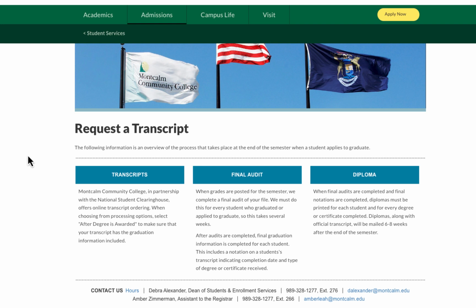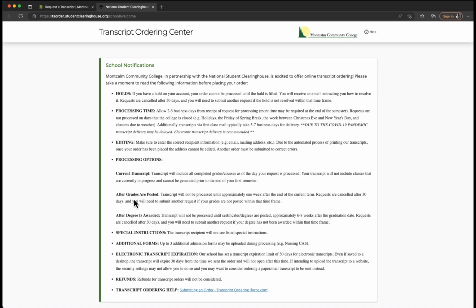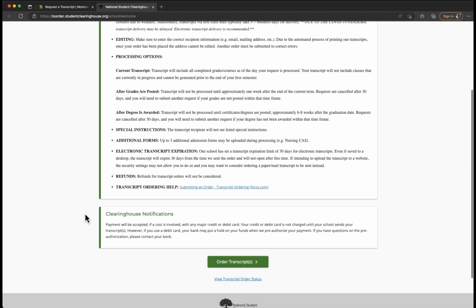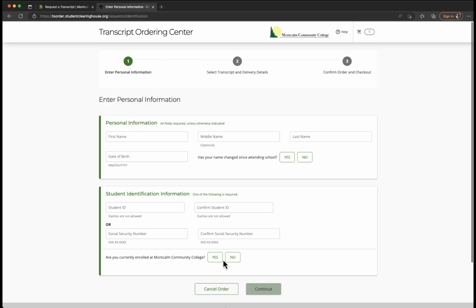Now you will see 3 blue banner buttons. You will want to choose your transcripts option. This will take you to an external website where you can request your transcript. On this page, there's a lot of information about requesting a transcript, the process, and what it will take. Go ahead and read through that, and then scroll to the bottom and choose Order a Transcripts.